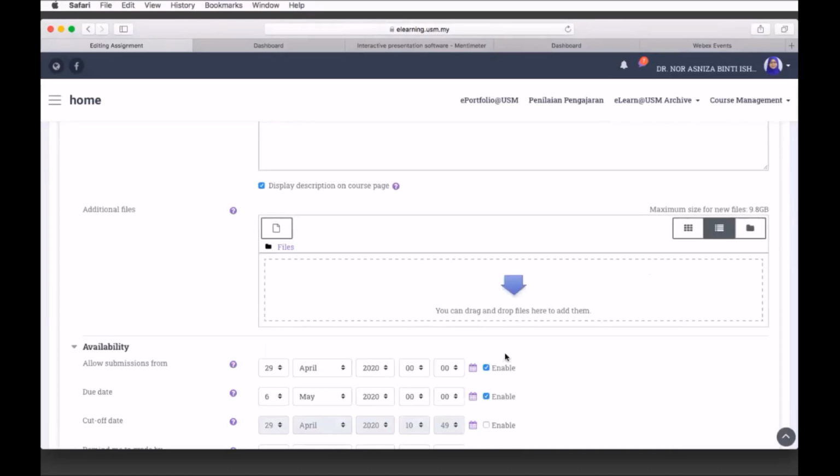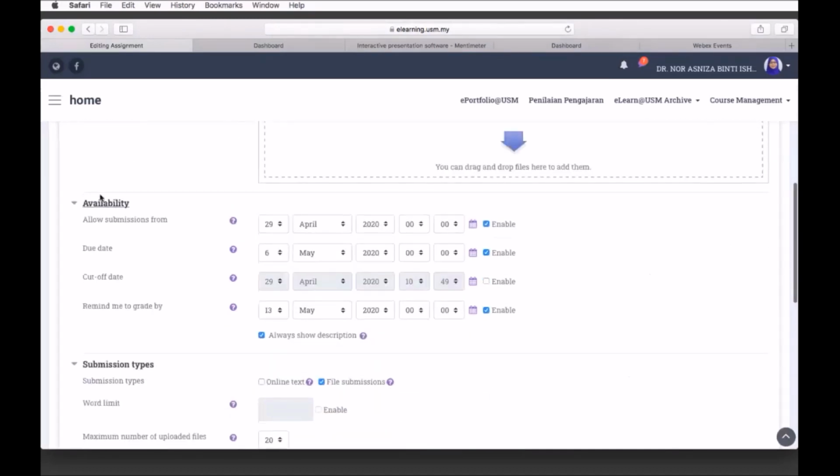Okay, so here we have the availability. What does availability mean? It is when the students can start uploading their assignments. In this case, today is 29th April 2020. Today the students can start uploading their assignment. So you have to click the button enable if you want to change. Or else if you don't click it, it is used by default. So just click enable, and you may change the time.